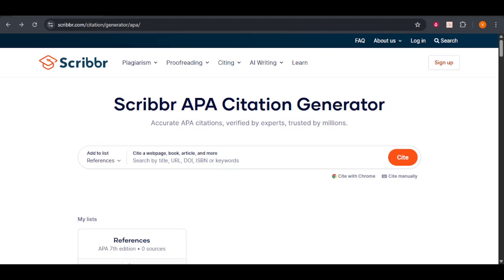Today, I'll show you how to cite Google Trends effectively, ensuring your references are accurate and adhere to academic standards. Whether you're preparing a research paper or a project that requires proper citation, this guide will help you navigate the process with ease. Let's get started.